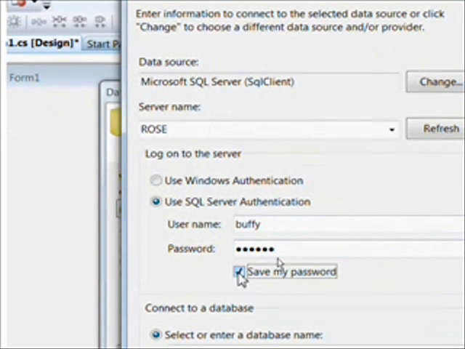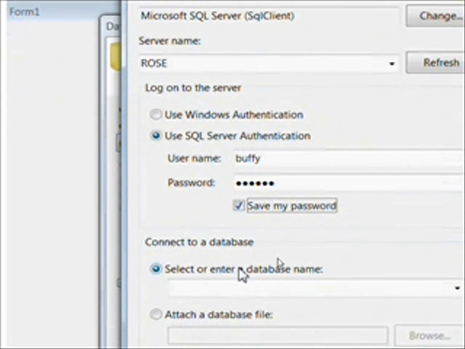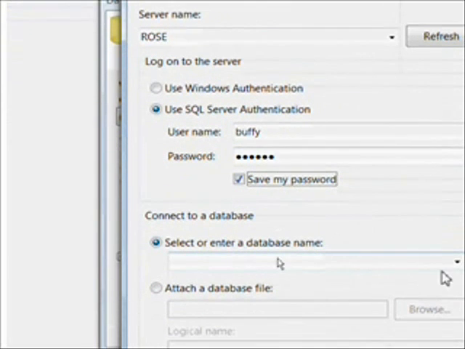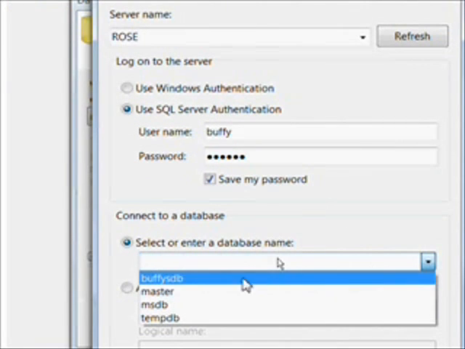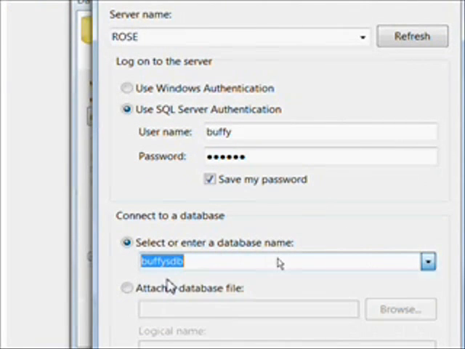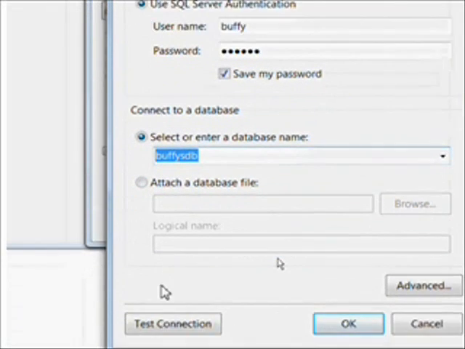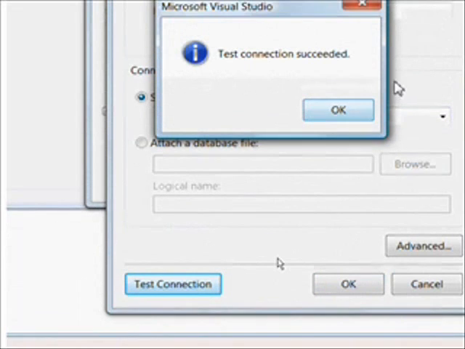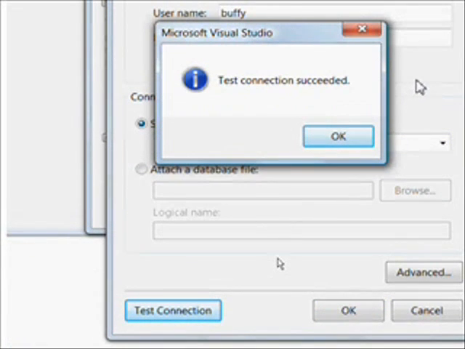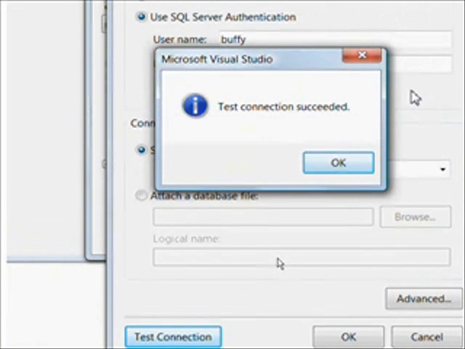And then select the database we want, which is Buffy's DB. Actually, the only database that user can access anyhow. Anything else will give you an error. And click on Test Connection to see if that connection works. And hallelujah, it does. A message box pops up that says, yeah, you can use that connection. Click OK.